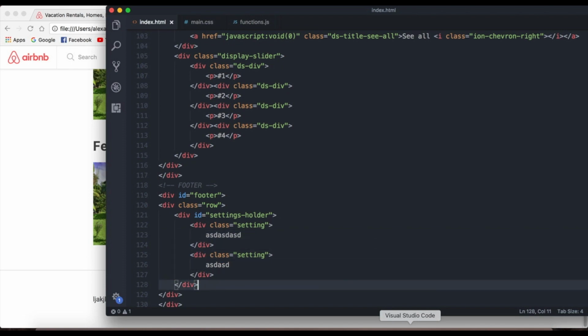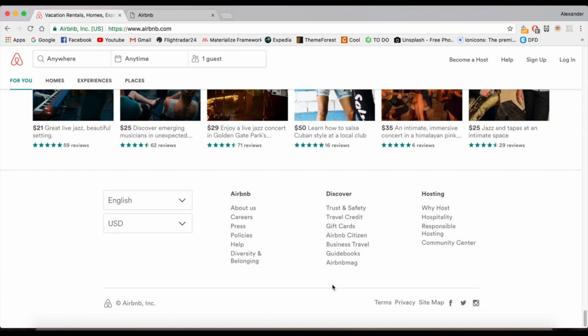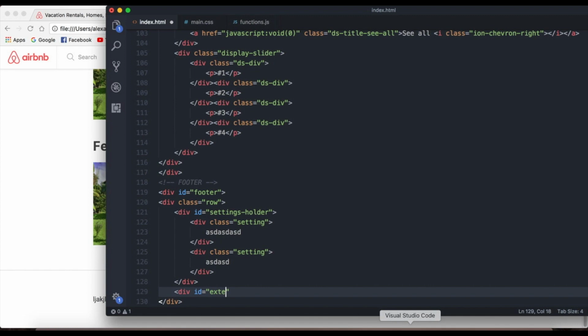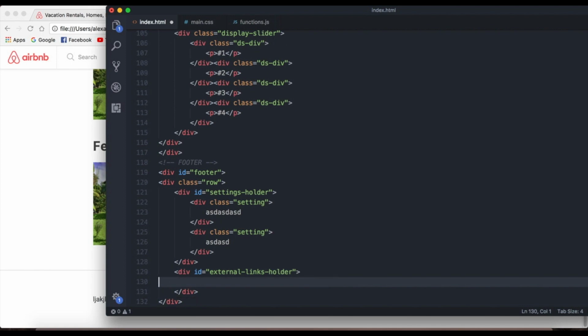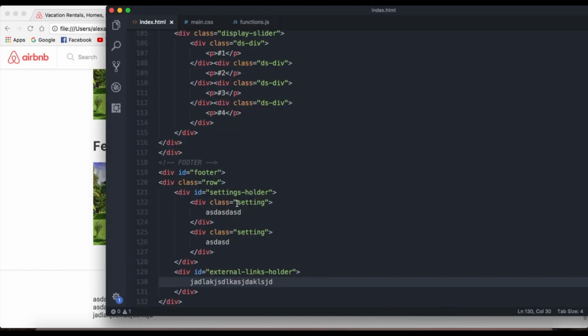Okay. Now we're gonna create a div, and I'm gonna give it an ID of, I don't know, like external links holder. So external links holder. Actually, wrapper. I think wrapper. No, actually holder. I don't really know. And then inside, we don't need a div inside, but I'm just gonna say something. Cool.